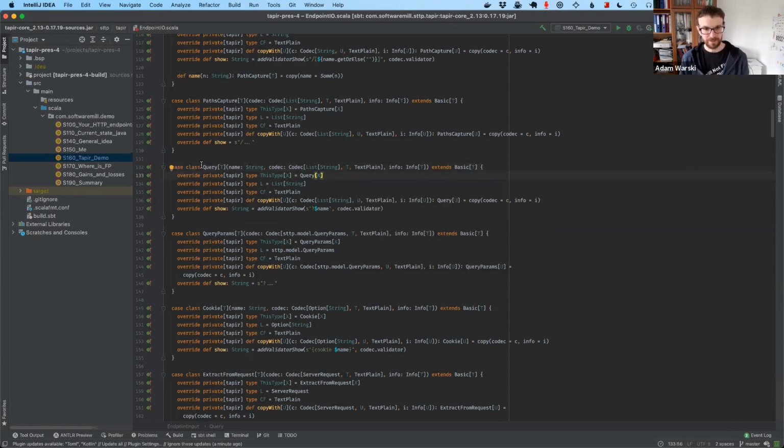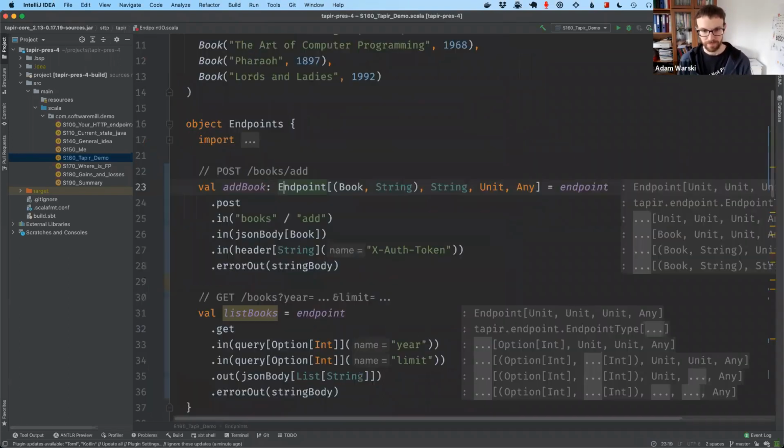So yeah, we've got the query, which is also an immutable case class, and it captures the details of how that query parameter should be handled, right? We have the name, we have the codec, which is a way to deserialize and serialize the target type, and some metadata like description, examples, and so on. So that's the value that we have defined.